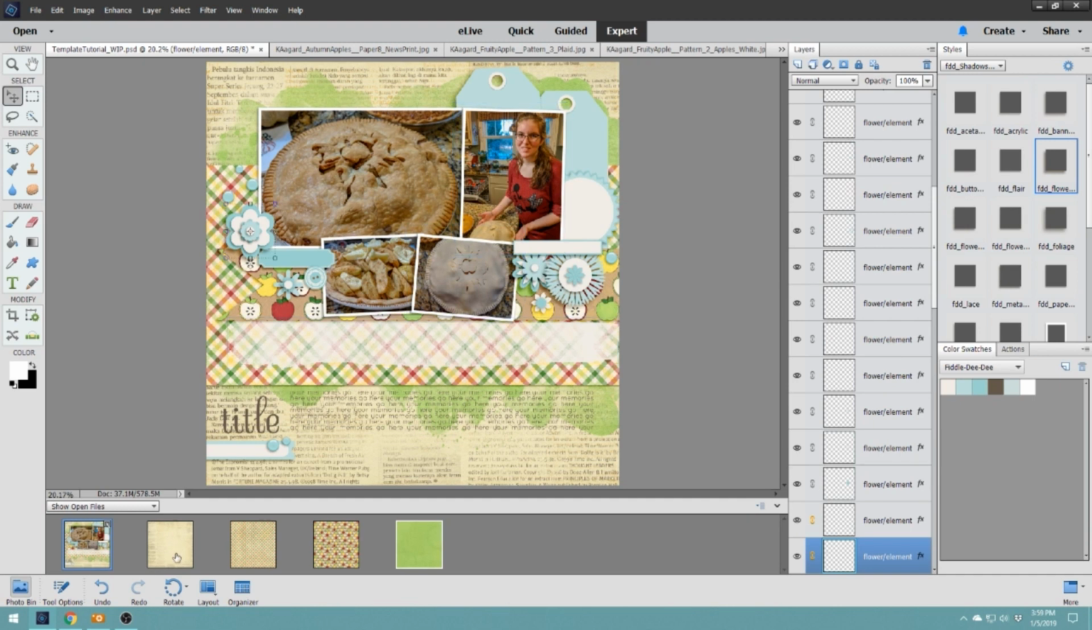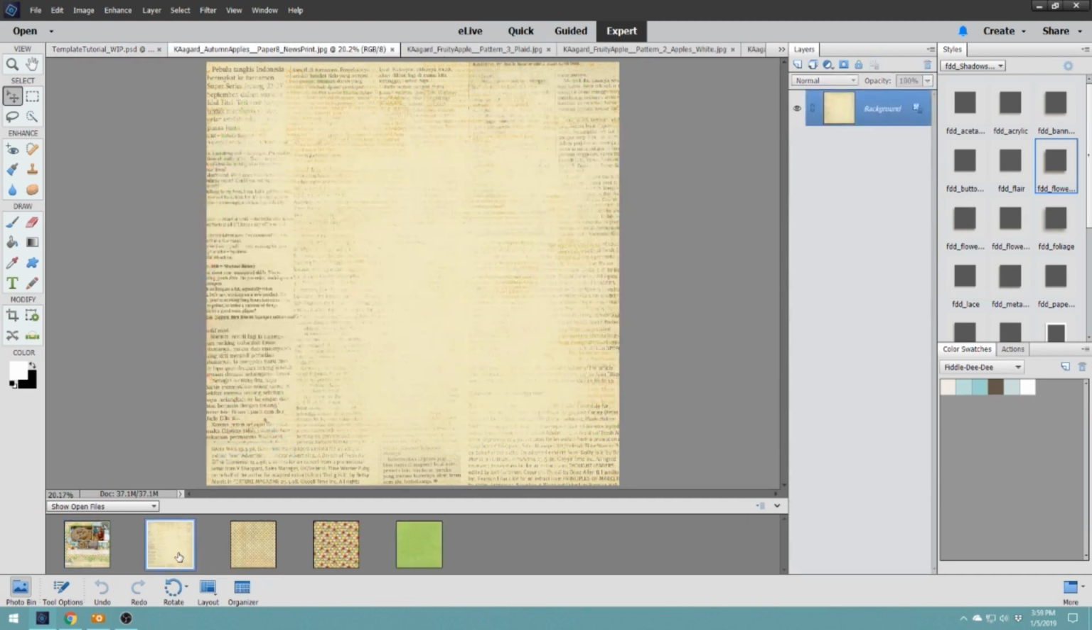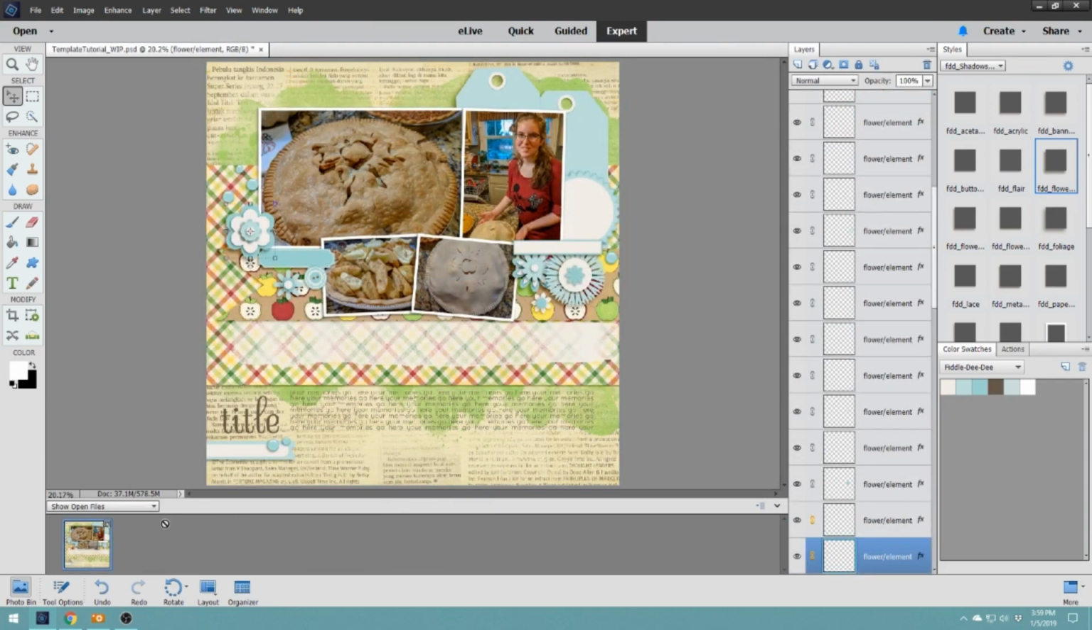So I'm going to go back to my photo bin down on the bottom. I'm going to click on the first paper, and then I'm going to shift click on the last one. Again, you see them all selected. Right click and press close, and that empties my photo bin. I don't know why I do that. I just routinely do that.